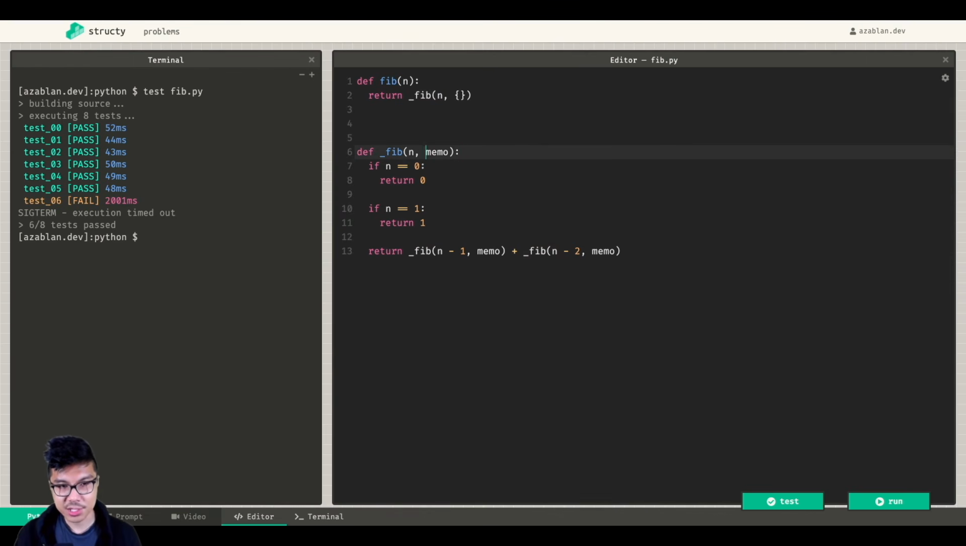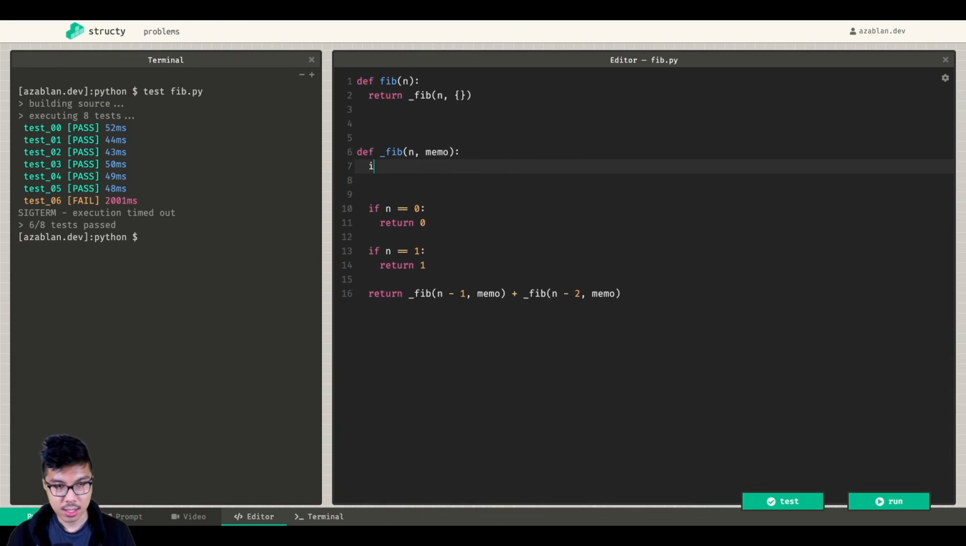And now I need to add an additional base case, right? Recall from our approach video, we said that we need to be storing information inside of our memo. In particular, we want keys of the memo to be arguments n, and we want the associated values to just be the return values. So let's go ahead and check if n is inside of the memo as a key, so if n in memo. If you're unfamiliar with some Python syntax, this is just checking if n is a key in a dictionary. And if it is, then return the stored value associated with that key.